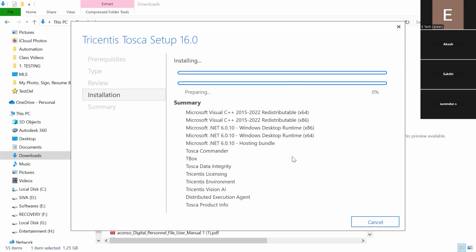It will take another few minutes. After that, you need to click on the finish option. Then you will go straight to the search button and search for Tosca Commander. Okay, you will get it.